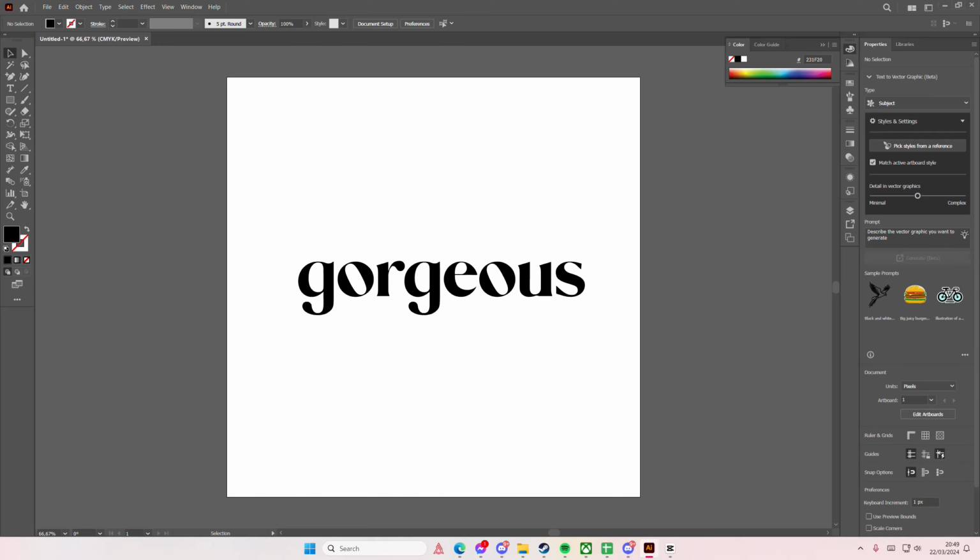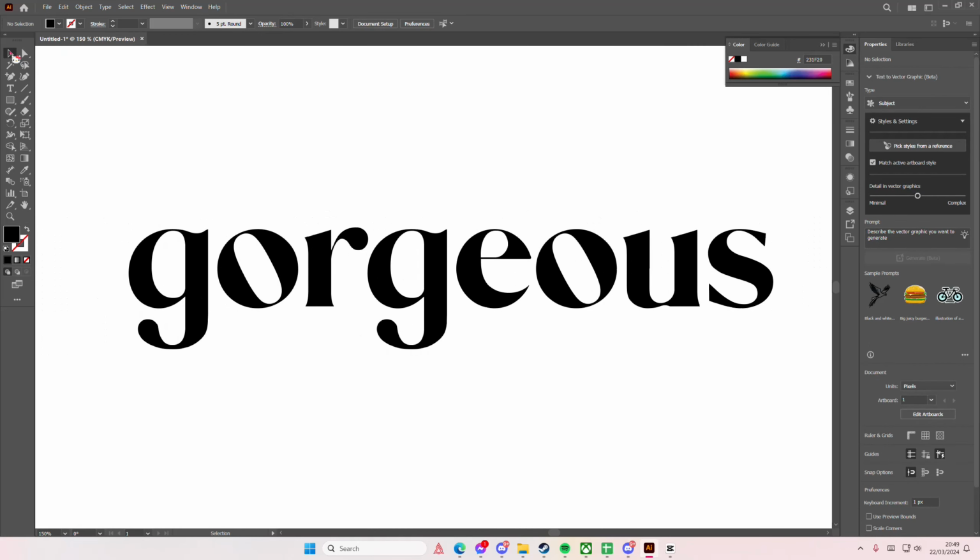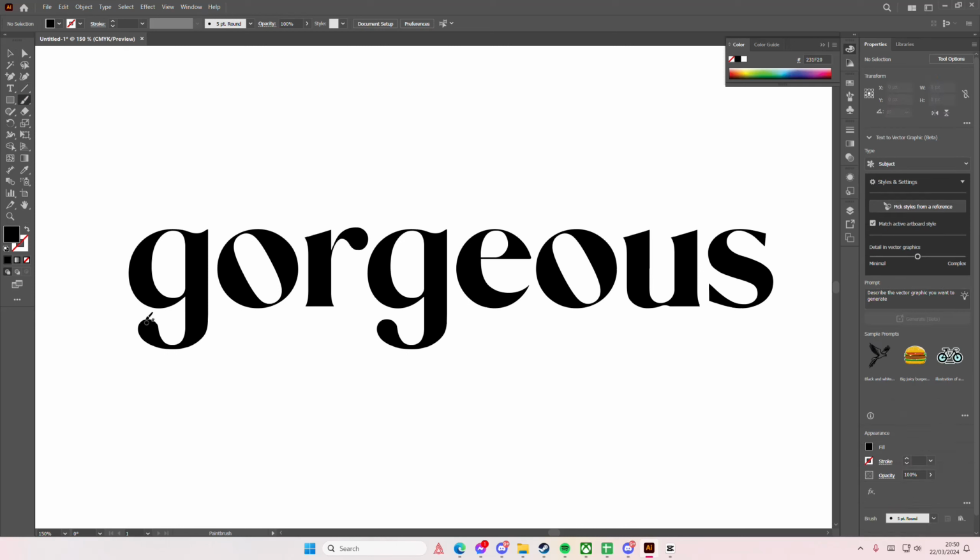In this video, I'll be showing you guys how you can add your own swash to your text on Adobe Illustrator. So you're just going to basically select the paintbrush tool, if I can say that properly. I'm just going to kind of zoom in as well. There we go. Then I'm just going to use the paintbrush tool to kind of create like a swash at the end.